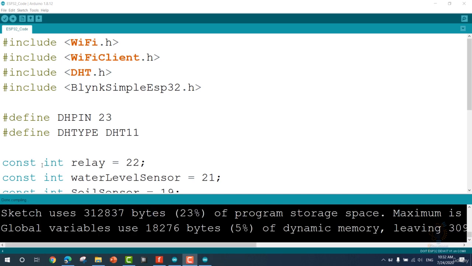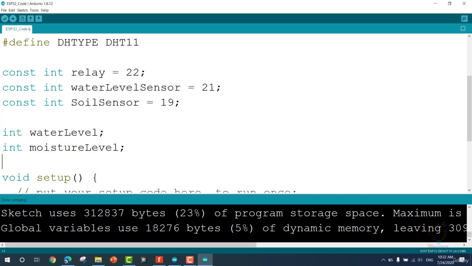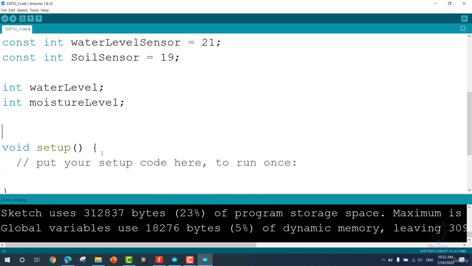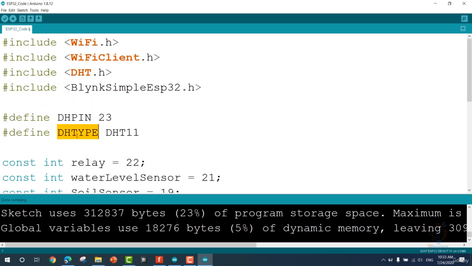As you can see now, done compiling, which means that all the libraries are defined and everything is working just fine. Now we need to make sure that we create a new object from the DHT sensor. Let's go DHT, and we'll take two variables. The first one is this one, DHT pin, and the second one is the type.